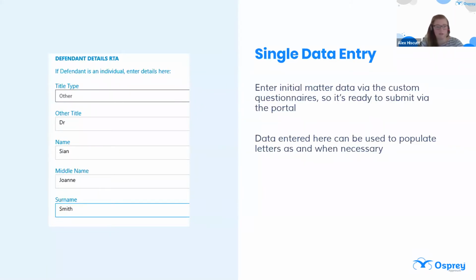So in terms of the workflow itself then, moving on to how it works and some of the features within it. Here we've got single data entry. Something that's used within all our workflows are questionnaires, and they allow you to enter data against a matter. So for personal injury, as I said, we're setting up a series of custom questionnaires that mimic those within the claims portal. This will cover your initial details. Here I've got the defendant details on screen as a little screenshot for you.